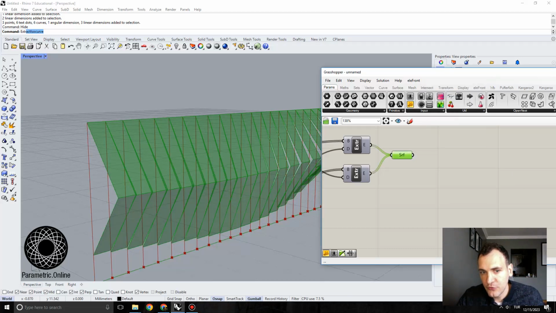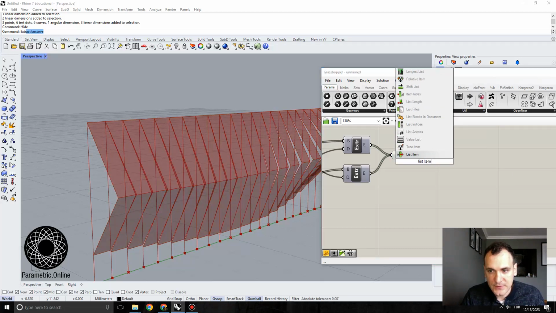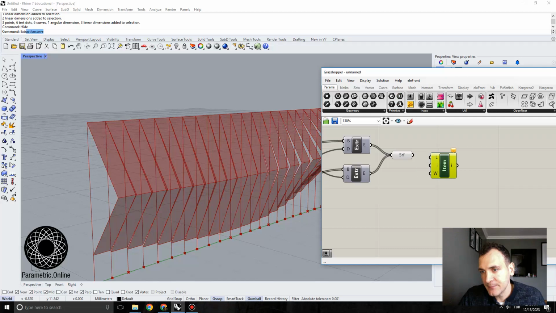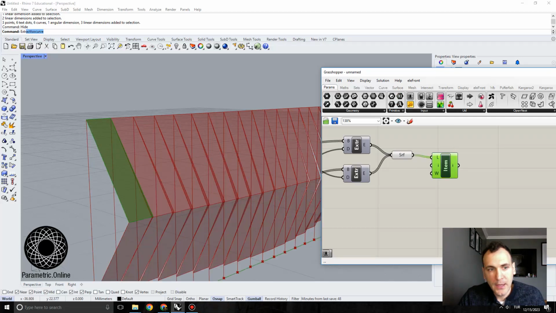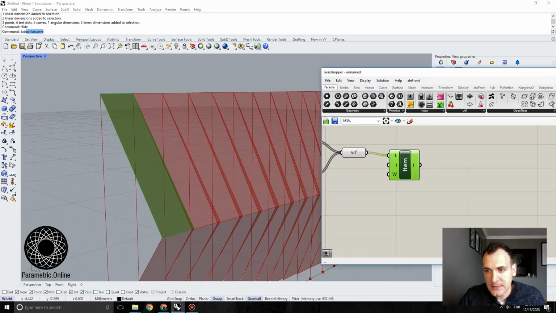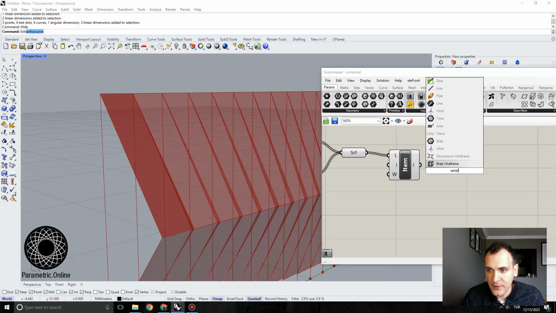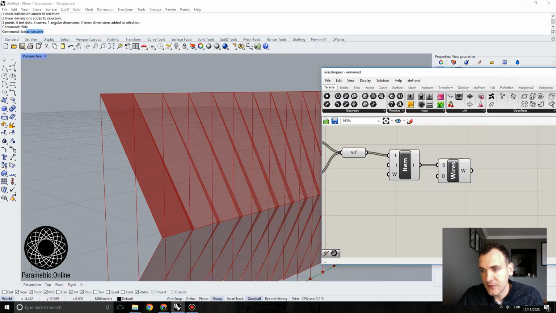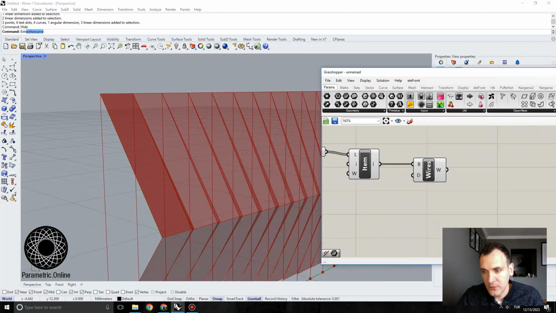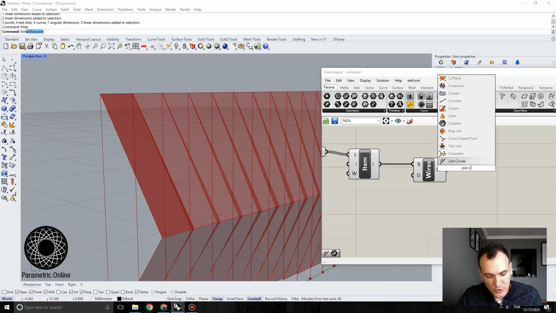I'm going to work with a single surface, so you can just do list item here. And you can basically get the wireframe of the surface. So you can do wireframe, boundary representation wireframe, and you can do join curves.